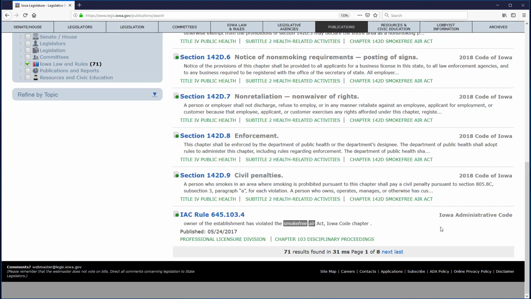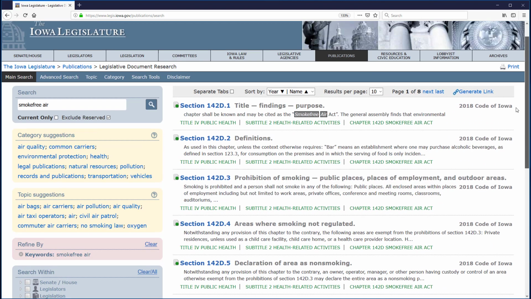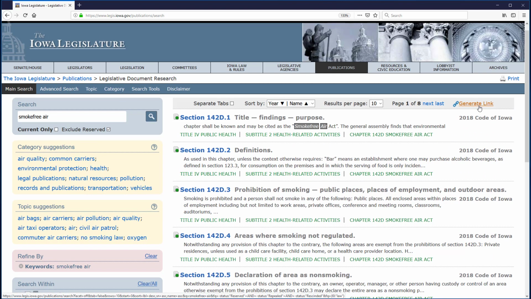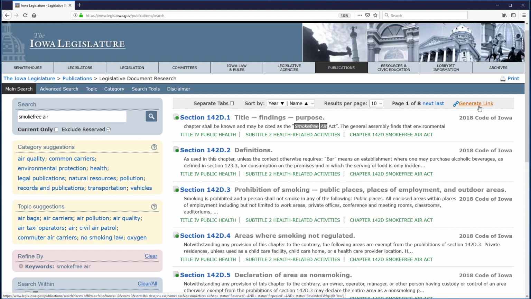The final feature in the gray bar at the top is the Generate Link feature. This creates a link to your search results in the search engine that can be shared with someone else. This feature is covered in more detail in the Advanced Working with Results video.